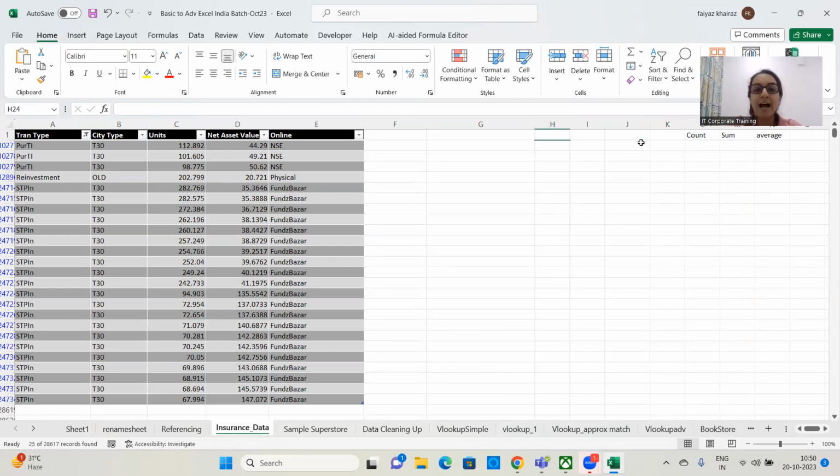But if you look carefully, I have not cleared the slicer. What will happen? My data will still show a filtered version of my data.